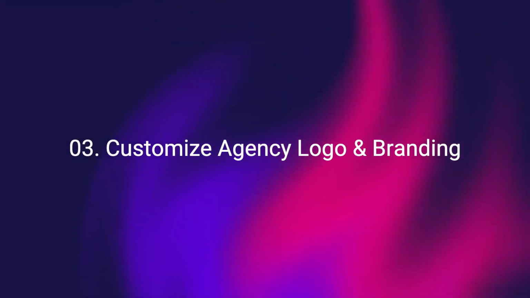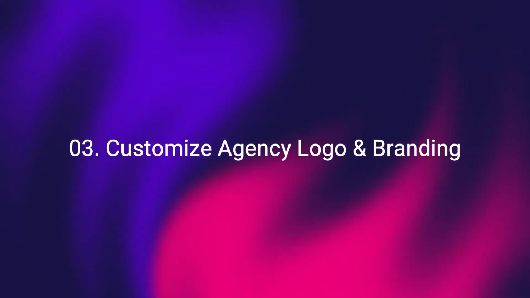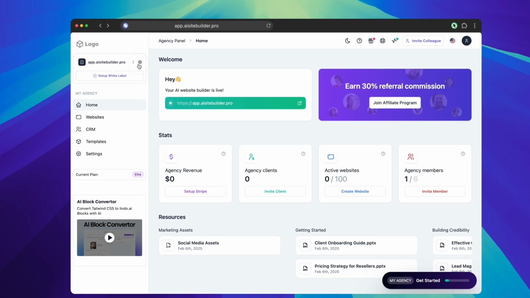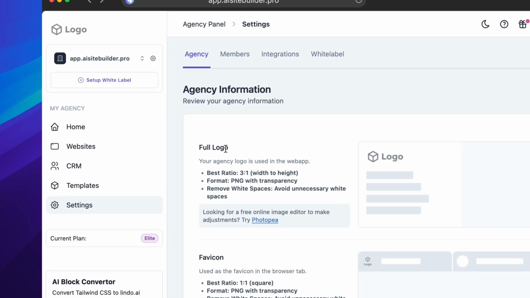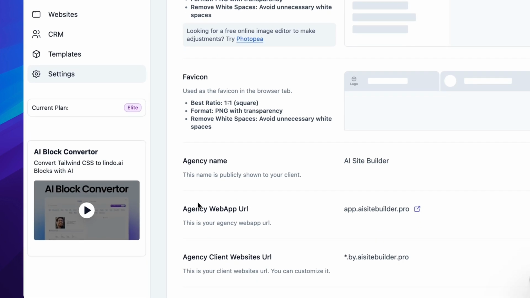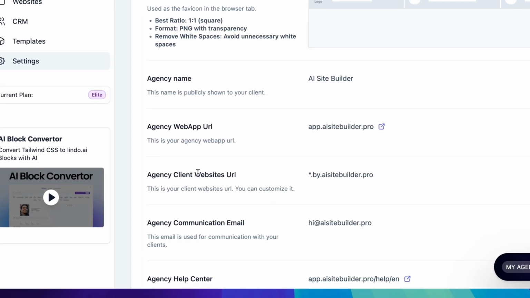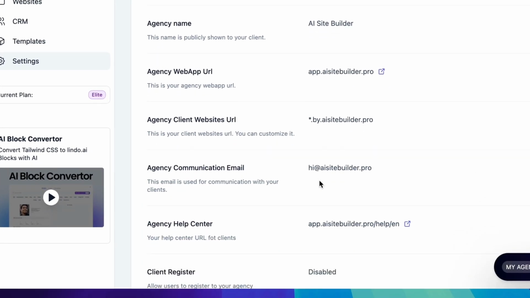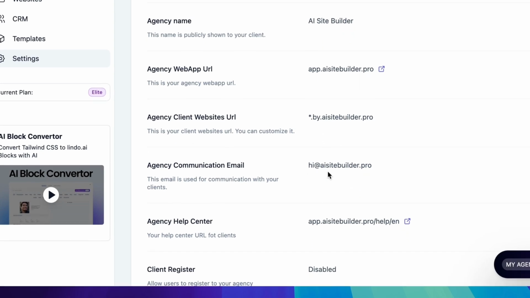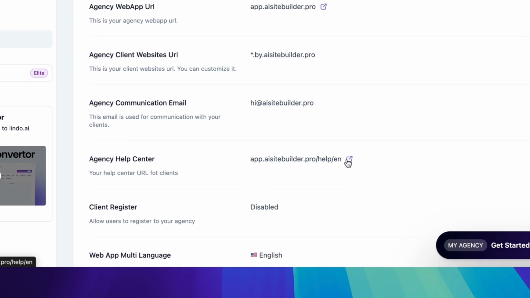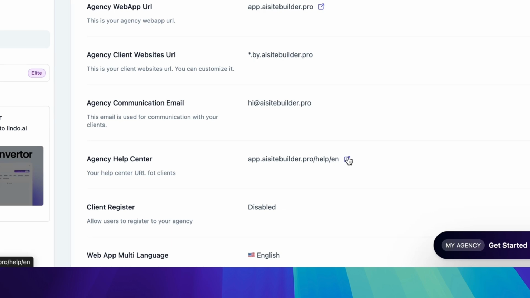In step 3, we'll personalize your agency by updating your logo. From the agency dashboard, click the gear icon next to your temporary agency URL, or head directly to Settings under the Agency tab. Here, you'll see your agency information section. This is where you control how your brand appears across the entire platform.